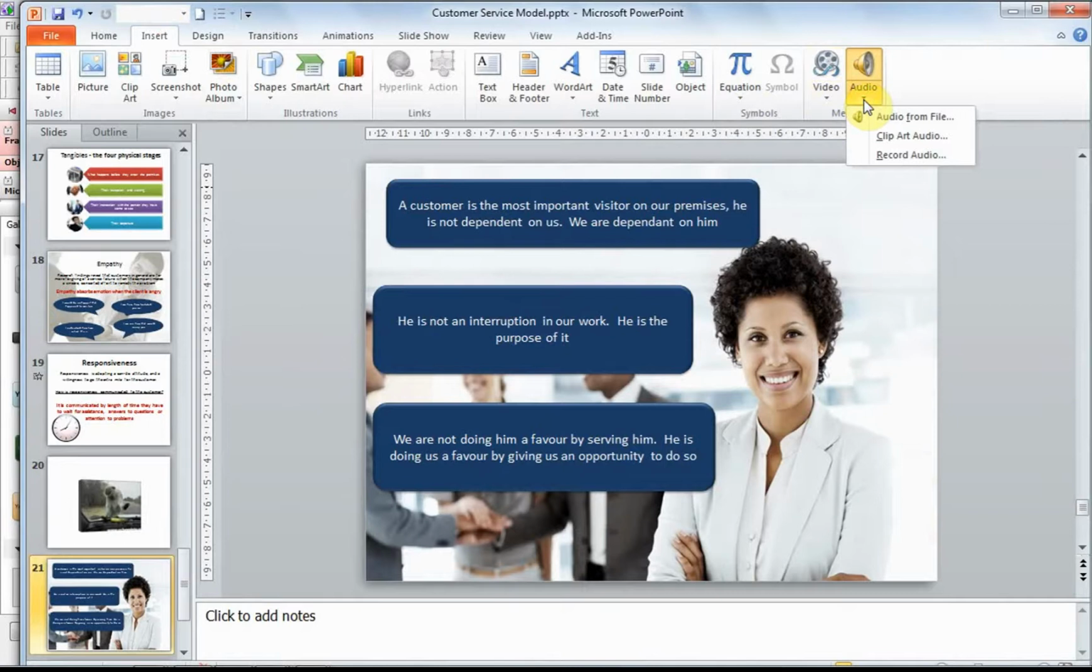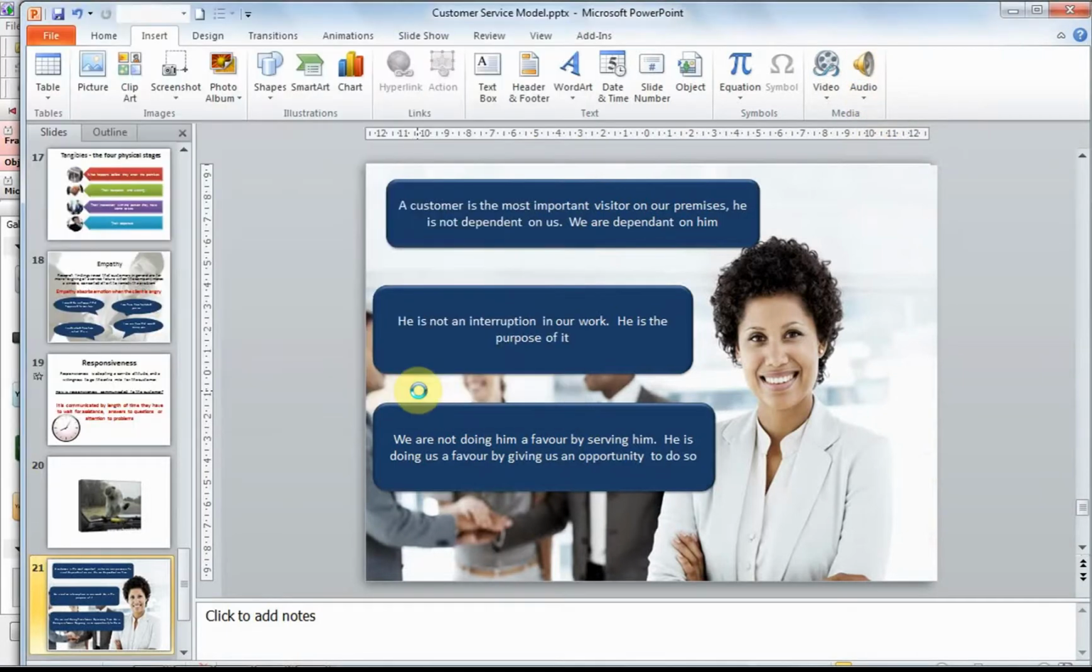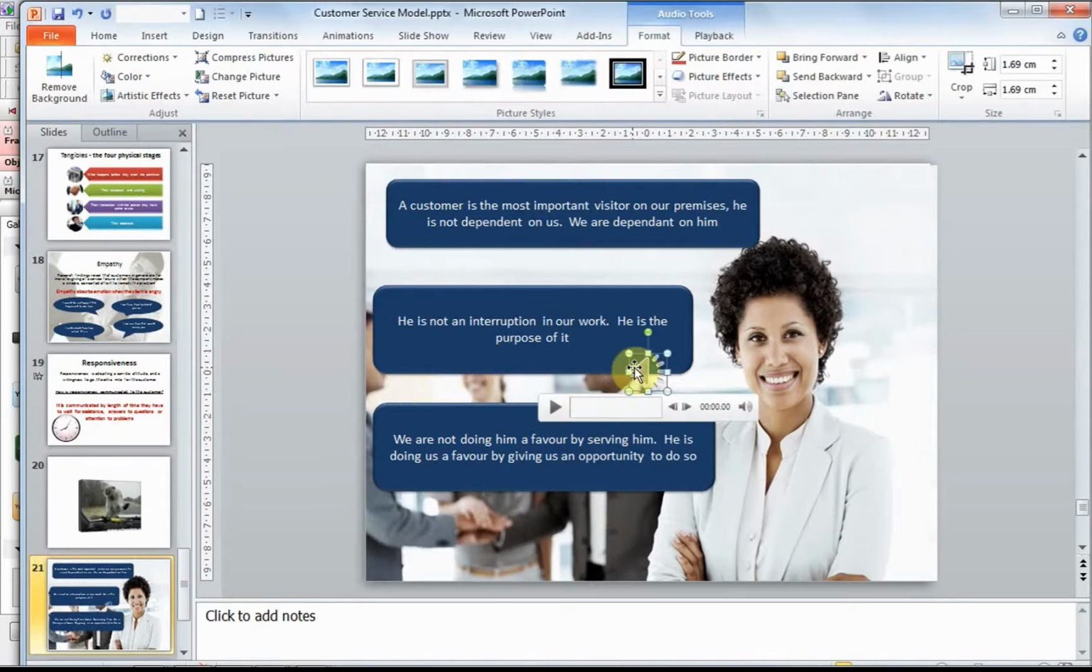Now, you have three options. You can choose audio from file. That would mean that the sound is saved on your computer. You could search for a clip art audio, or you could even record audio with your microphone. Let's do audio from file. This will insert a little microphone over here. I can choose to have this hidden when I show my slideshow.